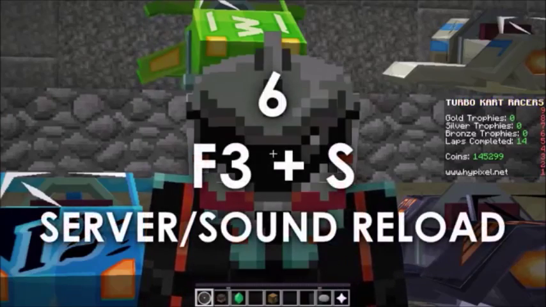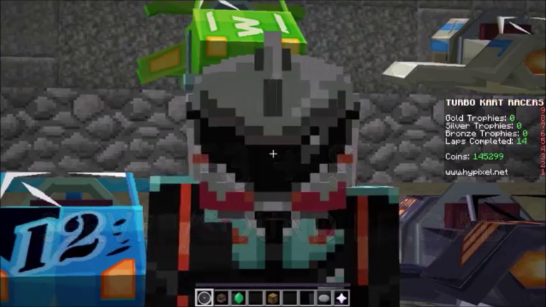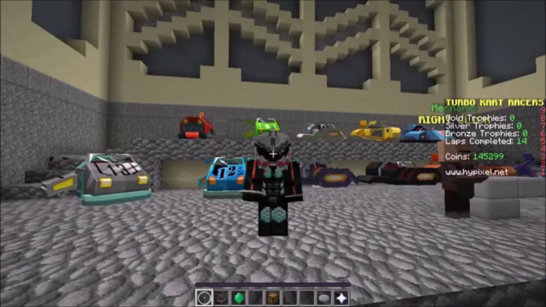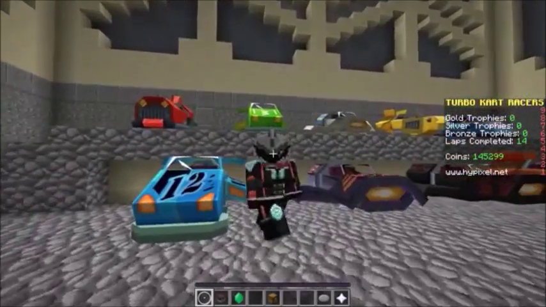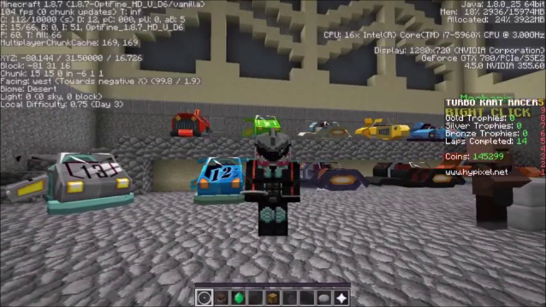Number 6 on this list works in a very similar way to F3 plus T, and this is F3 plus S. This will reload things server-side as well. So if you are experiencing issues with any server textures, or in this case custom models, if you press F3 plus S, it will rectify those issues.